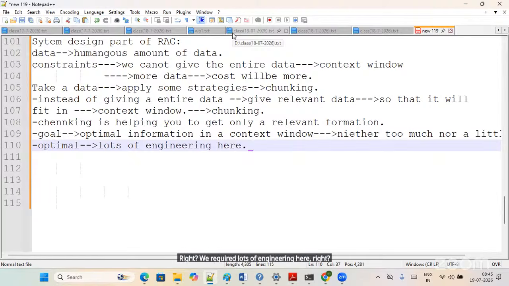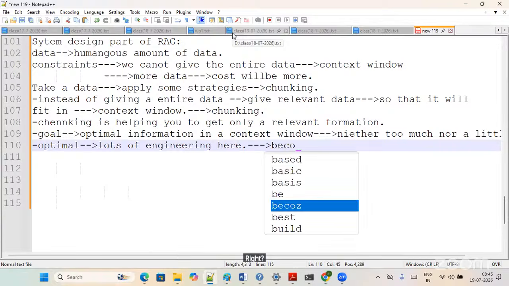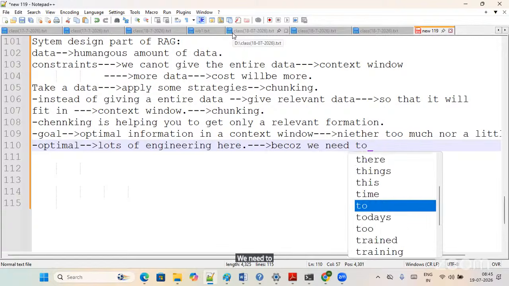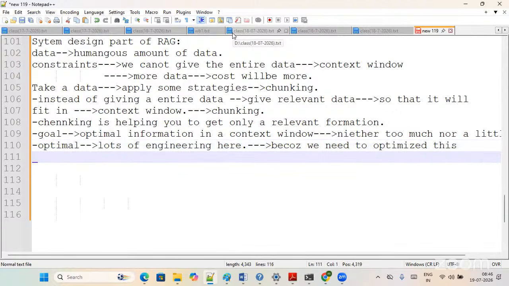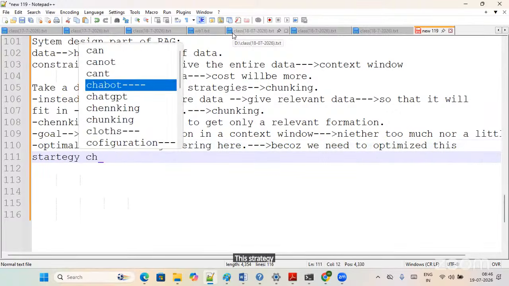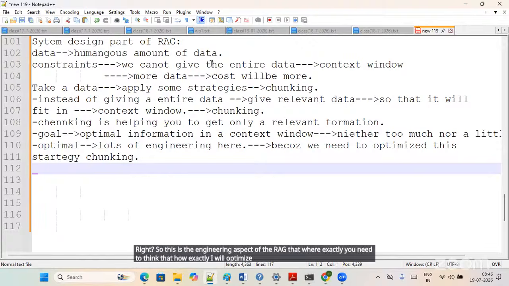Because we need to optimize this strategy called chunking. We need to optimize the strategy called chunking here, right? This is the engineering aspect of RAG, where you need to think about how exactly to optimize the chunking, because we are not able to pass the entire data to the LLM.